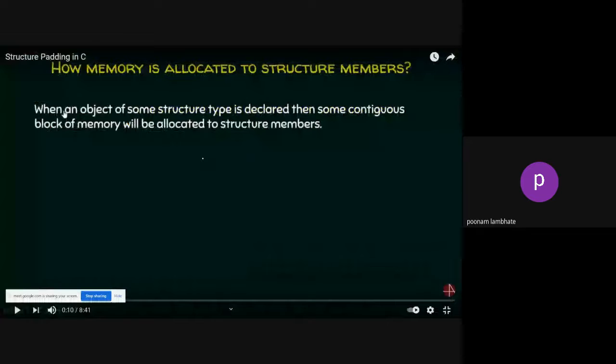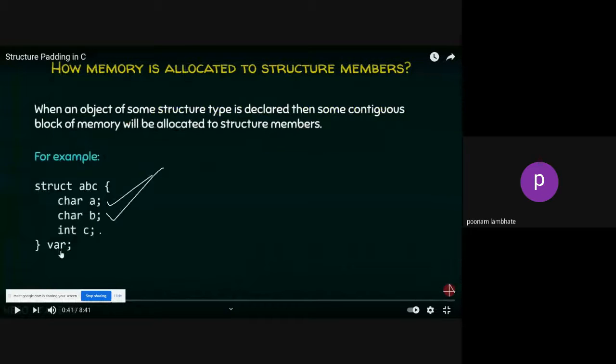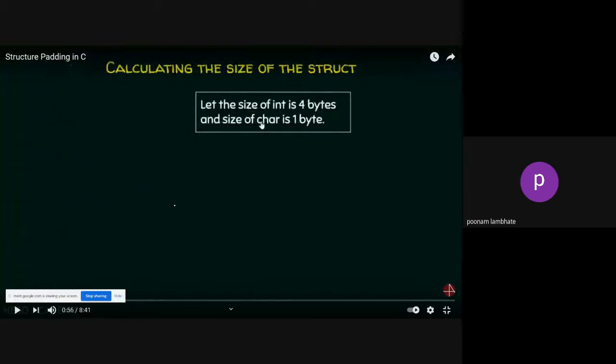For example, we have this structure ABC. The name of the structure is ABC. It has the variables A, B, and C. And we have created the variable of the structure at its declaration only, like this. After the closing bracket, the structure variable name is var, and a semicolon. Now, let the size of integer be 4 bytes. For a different system, it may be different if you are using 32-bit, 64-bit OS, and so on. So suppose integer occupies 4 bytes and character, as usual, occupies 1 byte.